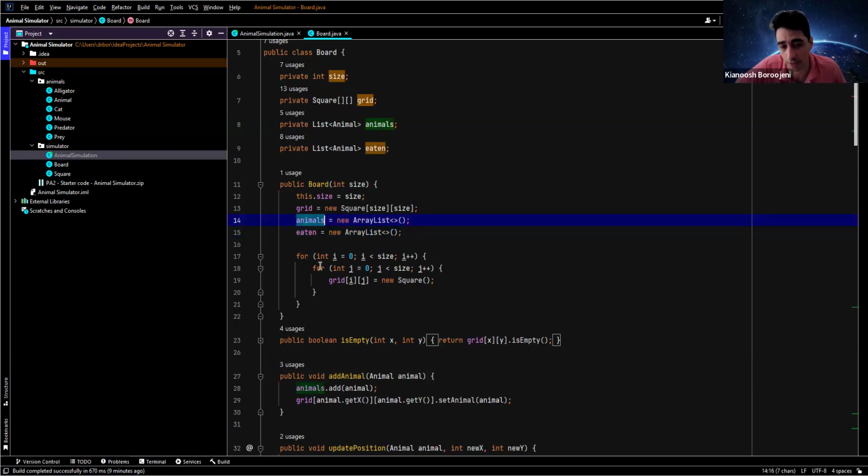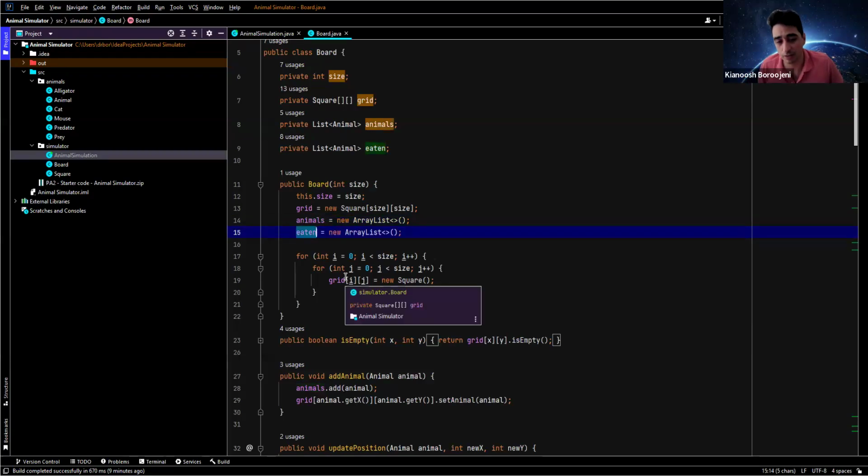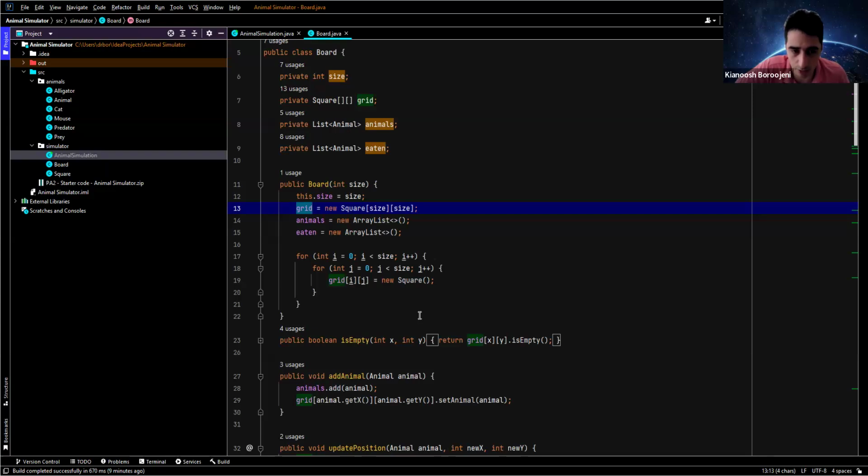Basically, this keeps track of all the animals in the simulation, and eaten would be empty after every step of the simulation. But in the middle of the simulation steps, the eaten array list can have members in it, and that means these are the animals that have been eaten in the current simulation step. At the end of the step, we're going to remove them from the list of all animals, and we're going to remove them from the grid so that they will be eliminated from further interactions in the simulation.